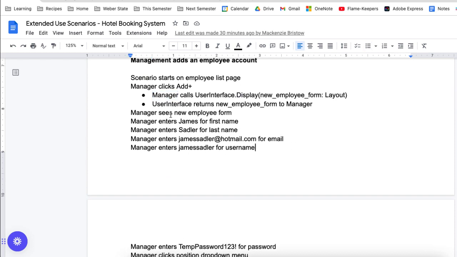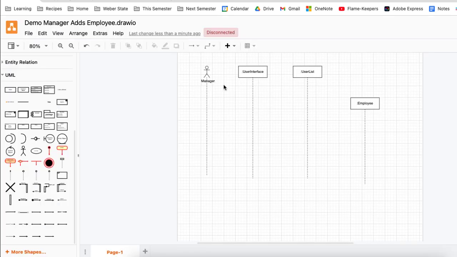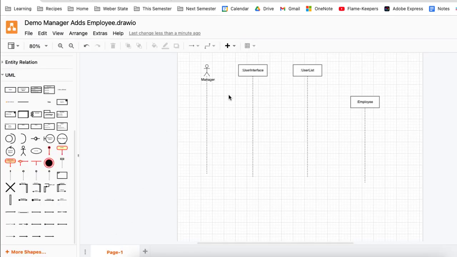We're going to start writing our calls in with our message arrows. So manager calls user interface, and I'm just going to copy the methods here. I'm going to say copy, and I'm just going to pull them over and set them on top of the lines. But first we need the lines, right?